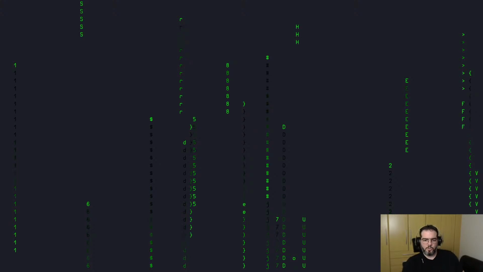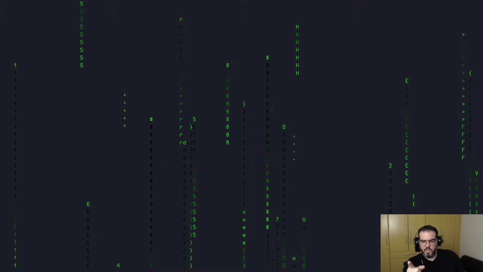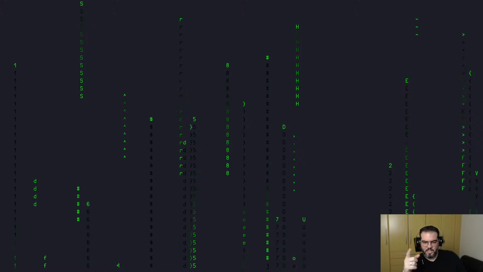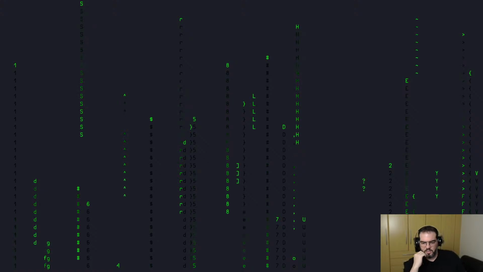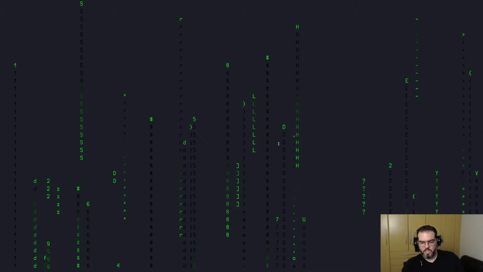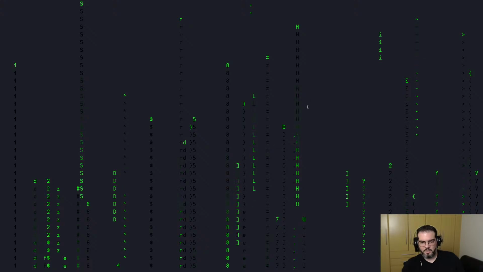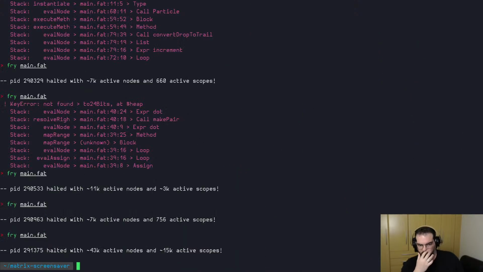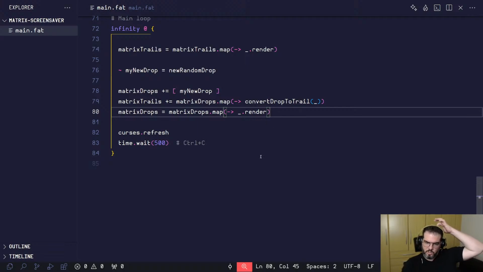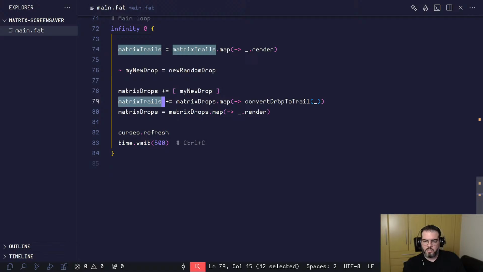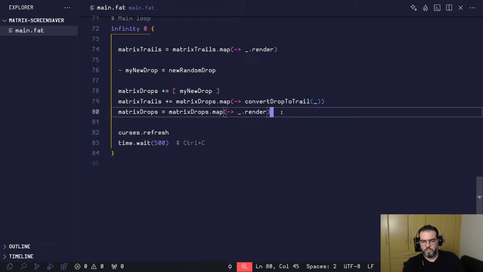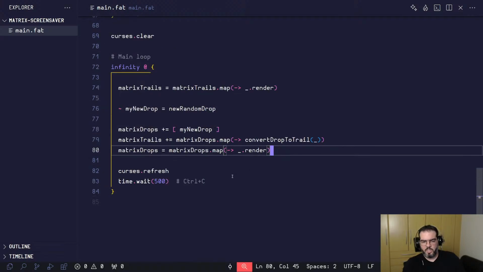Well, it's almost working, but the first character is still standing there. So that's a weird one, which I'm not really sure why. But let's look at the code. So we basically are adding to the trails all the new drops, which have already been updated.